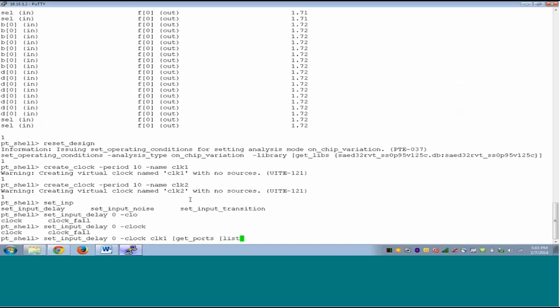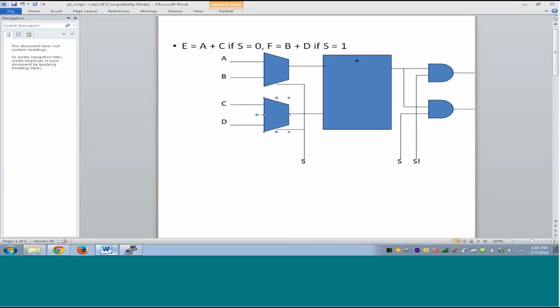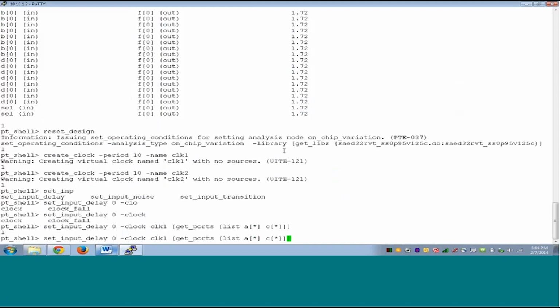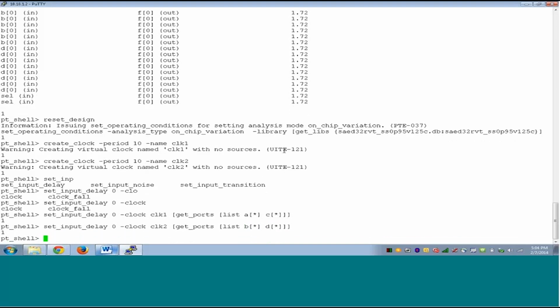So this is how you give a list of ports: A star, C star, because we said that A and C and E belong to the same clock. So I'll set input delay on A and C using clock 1, input delay 0, and I'll set input delay using clock 2 on B and D. So A and C belong to the clock domain clock 1, B and D belong to the clock domain clock 2. Then I'll set appropriate output delays.